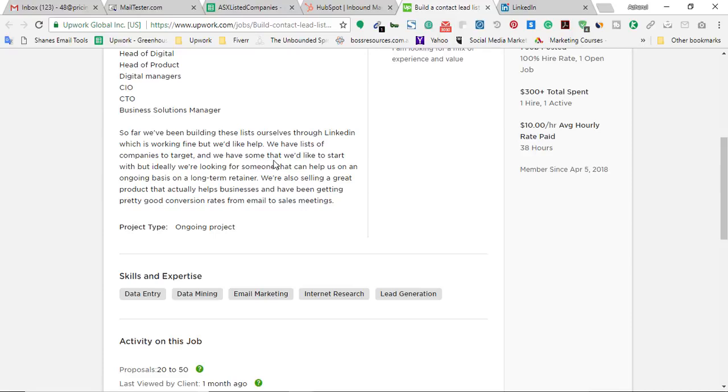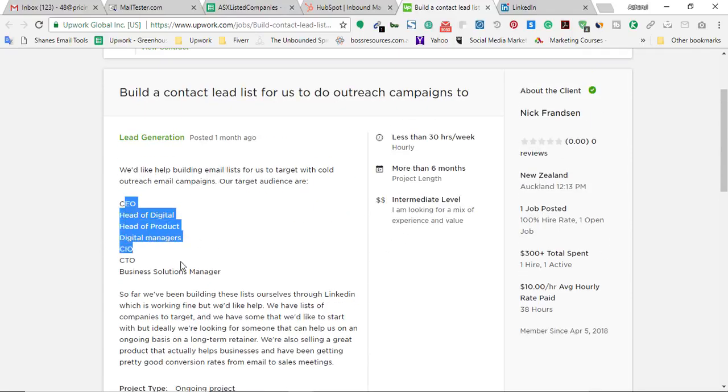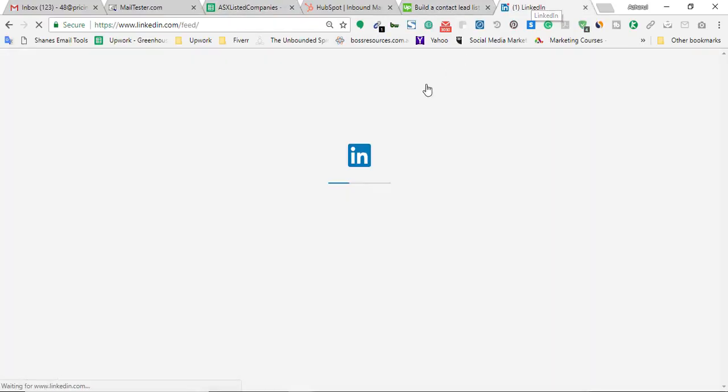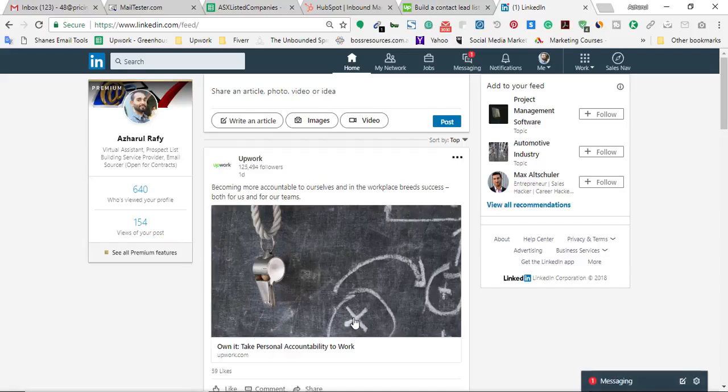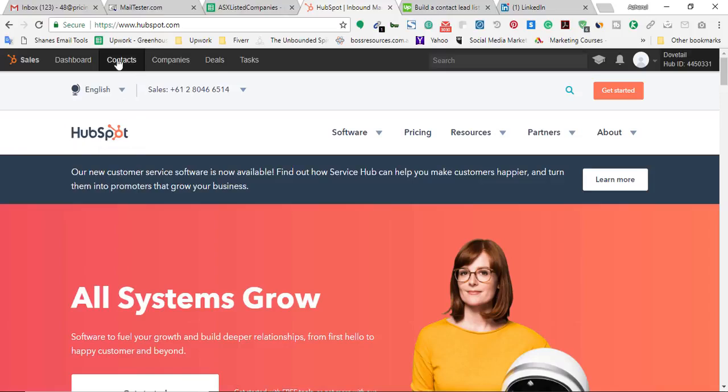We have some that we would like to start with, but ideally we are looking for someone that can help us on an ongoing basis, on a long-term retainer. We are also selling a great product that actually helps businesses and have been getting pretty good conversion rates from email to sales meetings. So clients are in need of these titles based people from targeted companies. Here we have the companies, and we have to use LinkedIn to find the companies, and we have to put the information on HubSpot CRM. The client has provided me access to a profile here.